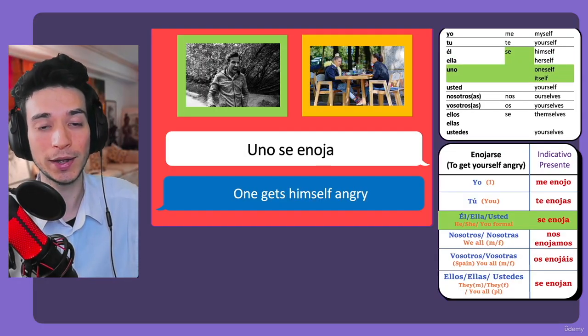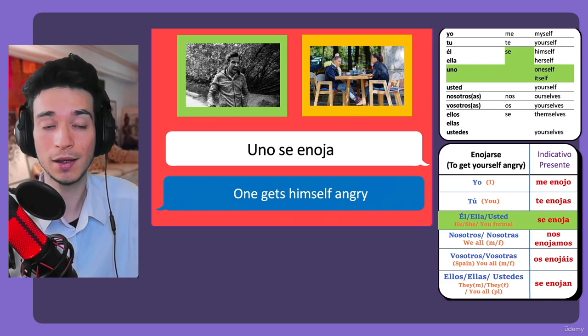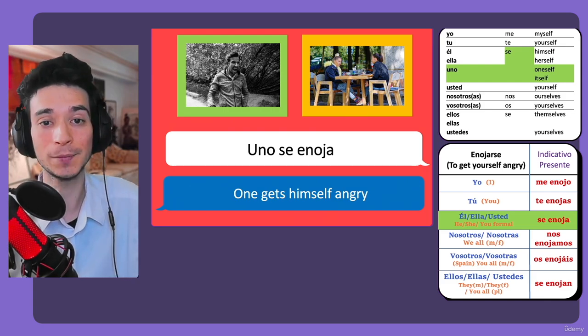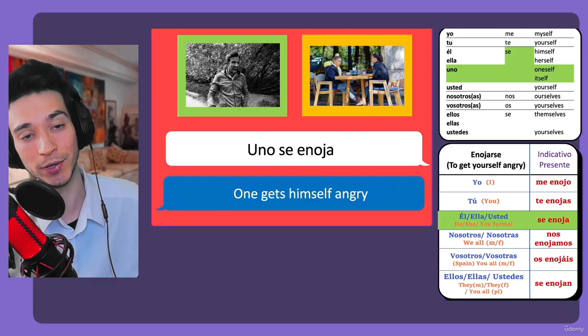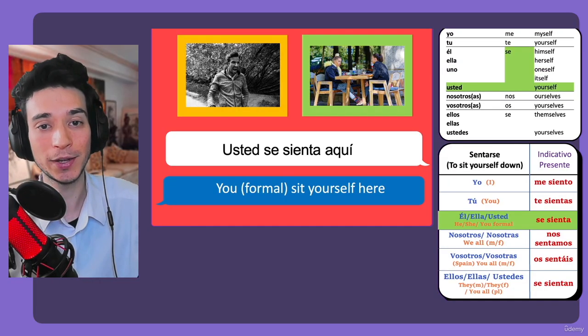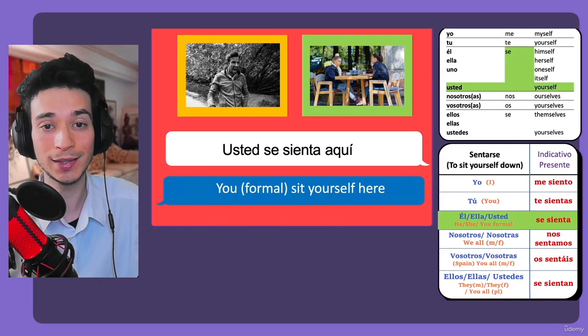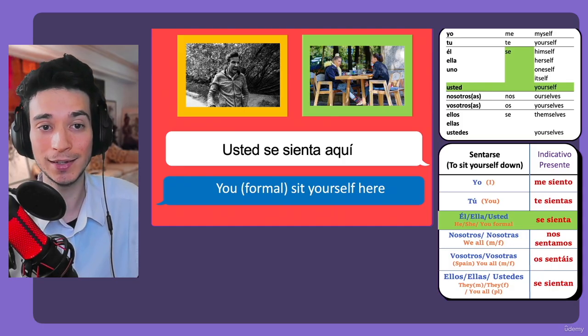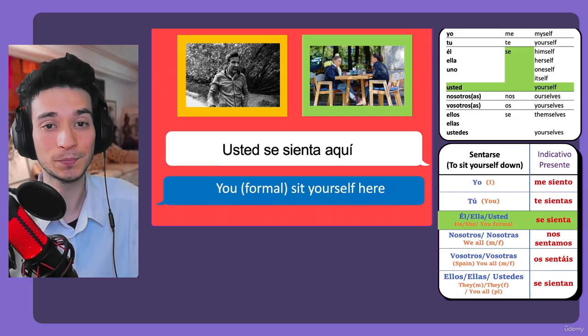And we also have uno se enoja. One gets himself angry. Uno se enoja. Or one gets angry. And we also have usted se sienta aquí. So you sit yourself here. Usted se sienta aquí. You sit yourself here.